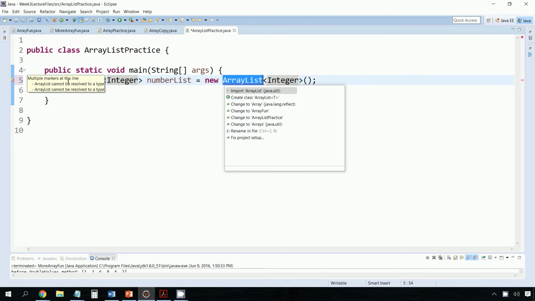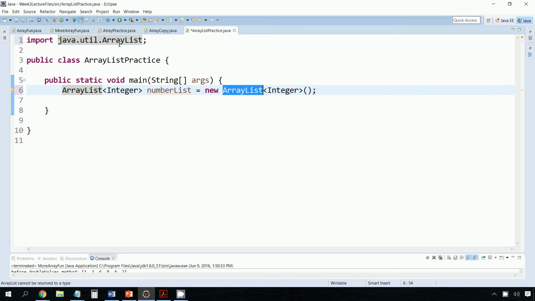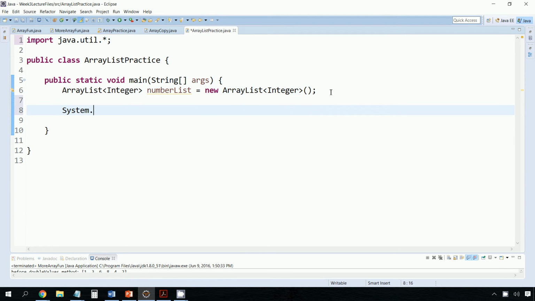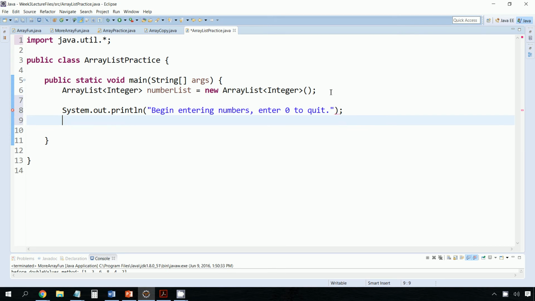And of course, we have to import this class. It doesn't come automatically, so we need to import it from the java.util package. Okay. I'm going to import the whole package because I'm also going to be using Scanner. So we'll tell our user, begin entering numbers, enter 0 to quit. And we'll do this while they're still entering. So I'm going to create a boolean variable, stillEntering. It's true.